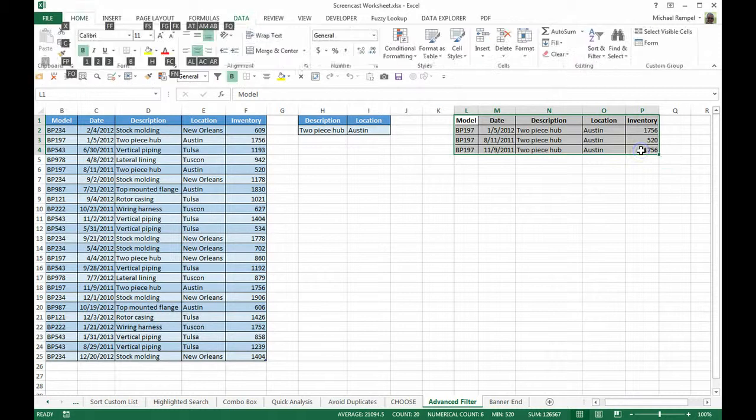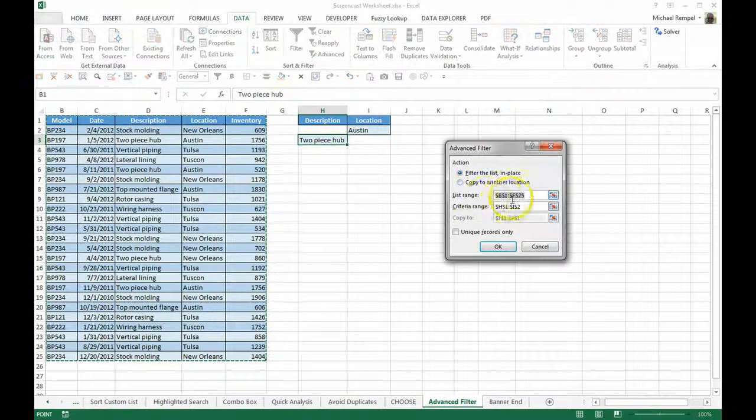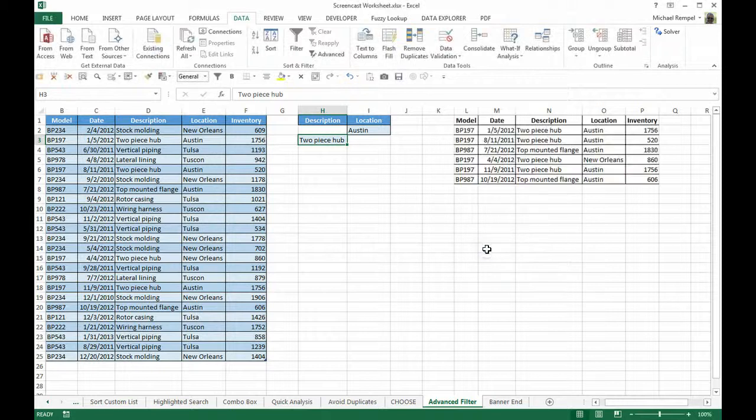So the last scenario is going to be doing an OR criteria, and to do that all you do is put your two criteria on different lines instead of on the same line. So let's go to Data, Advanced Filter. My list range is the same. My criteria range now is H1 to I3, and I'm going to copy to another location, same location, and say OK. And now I have items that either have two-piece hub or have Austin as the location.